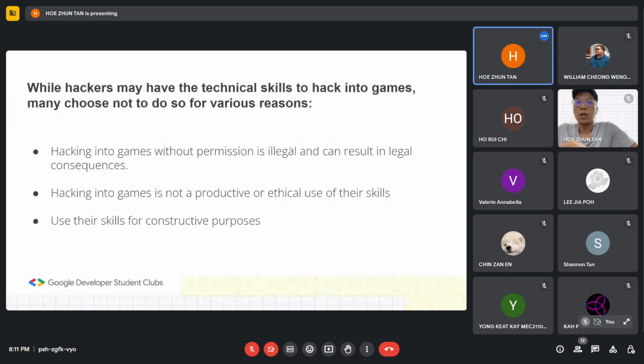So, in conclusion, while hackers might have the technical skill to hack into games, many choose not to do so for various reasons. For example, firstly, hacking into games without permission is illegal and can result in legal consequences. Therefore, many hackers may choose not to engage in illegal activities that could result in punishment.